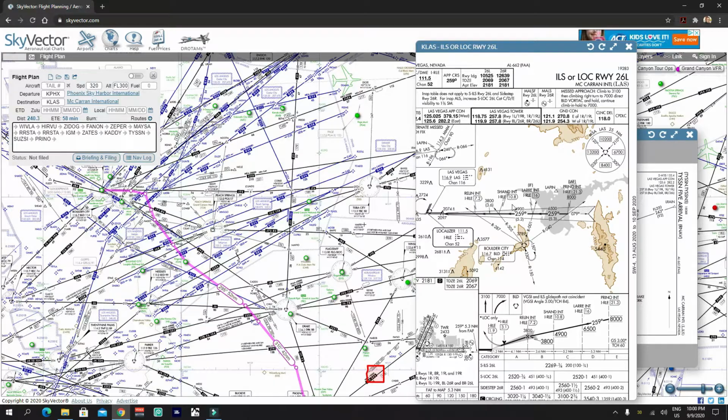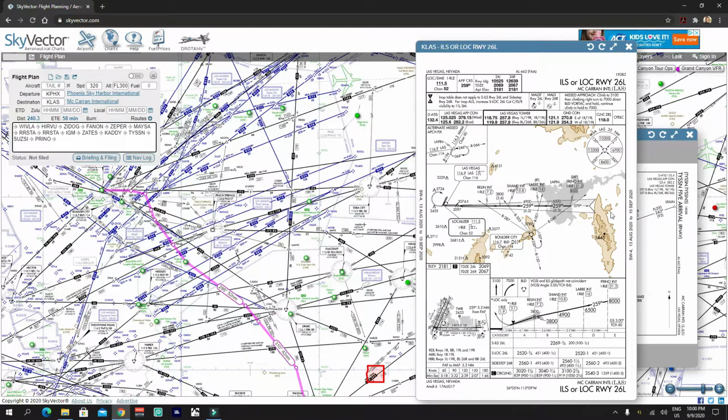From there, this map here is your horizontal navigation into the runway. This is showing you your horizontal profile. And this circle here which says MSA, LAS is Las Vegas VOR station, and it says 25 nautical miles. So this circle is a 25-mile radius circle, and MSA means minimum sector altitude.